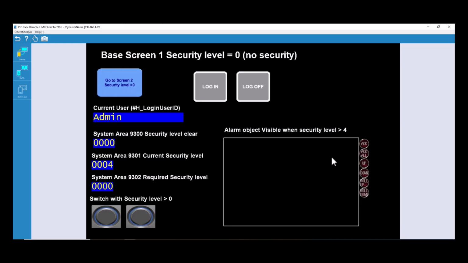So just like I said, this was a brief video to show the very basics of GP-Pro EX security in runtime, and how the login and logoff work, how the different levels behave, and some of the different ways available to you to use this security. So thank you for watching.